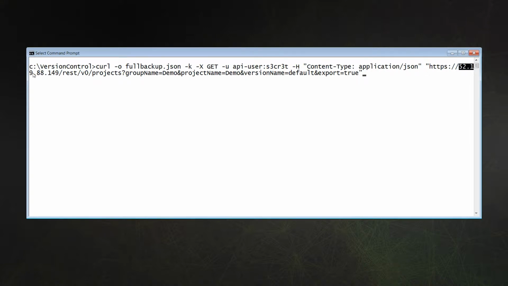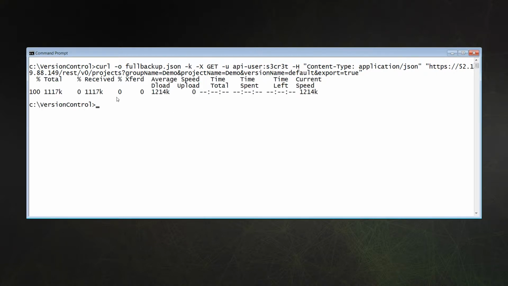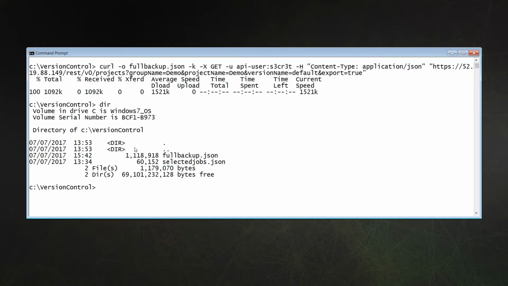The IP address of my Matillion instance is here, and the REST endpoint, and we're going to be using the projects endpoint here. You then need to add your group name, project name, and the name of the version that you want to export. And running this command, it will go off, and it's downloaded about a megabyte of metadata there as JSON. So let's have a look at the files which we've been creating in this directory.